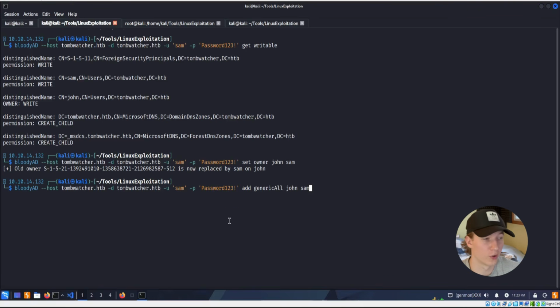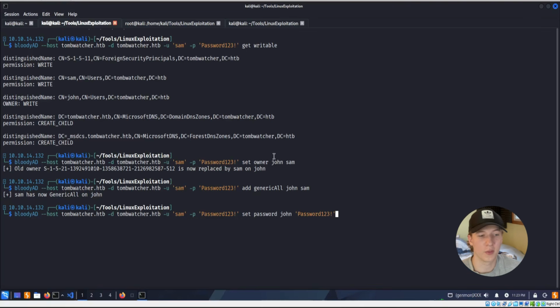Now that Sam has full ownership over the John user, we can now give Sam the generic all permission over John by doing an add genericAll John Sam. And we get output saying that Sam now has the generic all permission over John. And now that we have generic all permission over John as Sam, we can once again abuse force change password to set the password of John to anything we want. In this case, I'll just set it to password123!